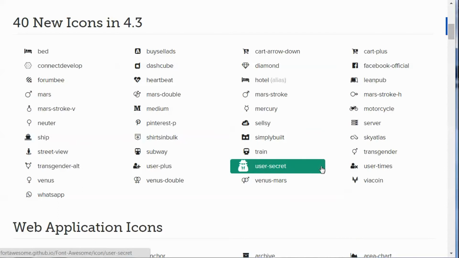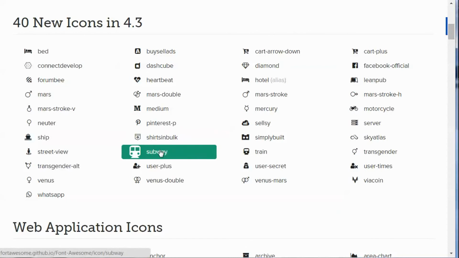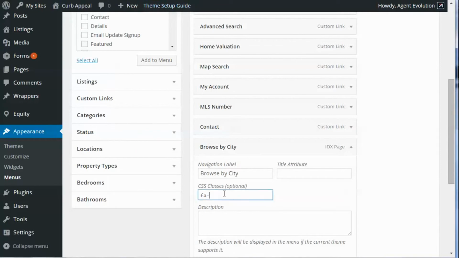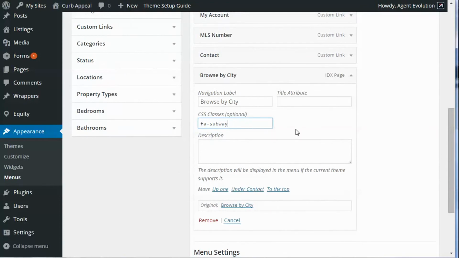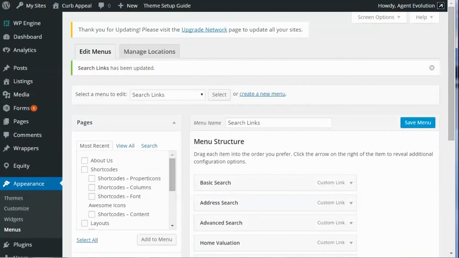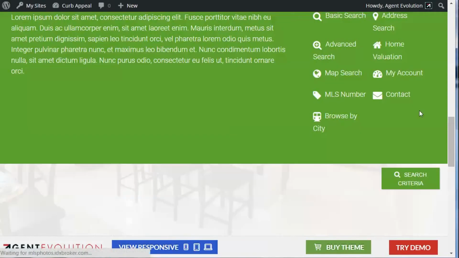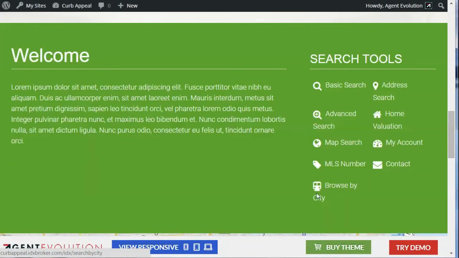So let's find one to use. Let's browse by city. Let's see what would be a good one to use. I'm just going to use the subway one. So we're going to use FA subway. And let's save this menu. Now if we go back to the front of our site, you'll see now we have the subway with the browse by city.